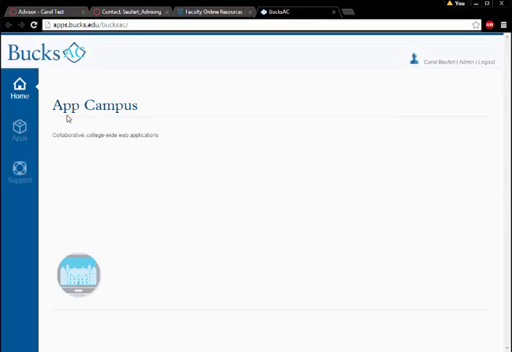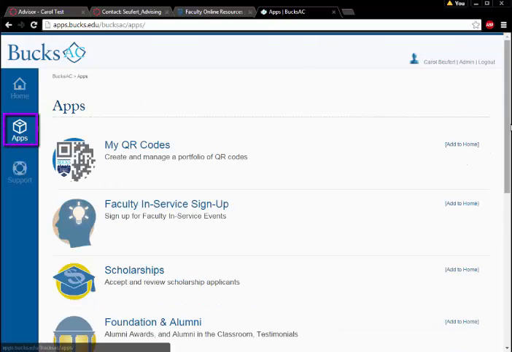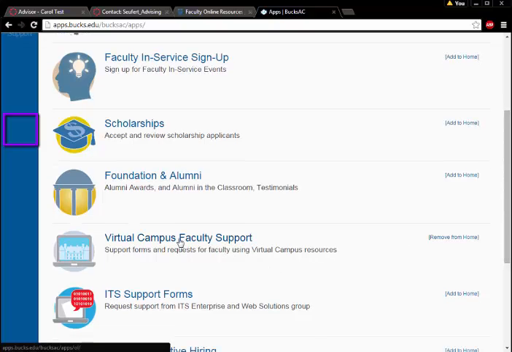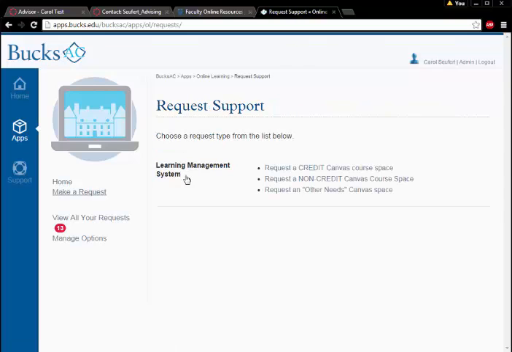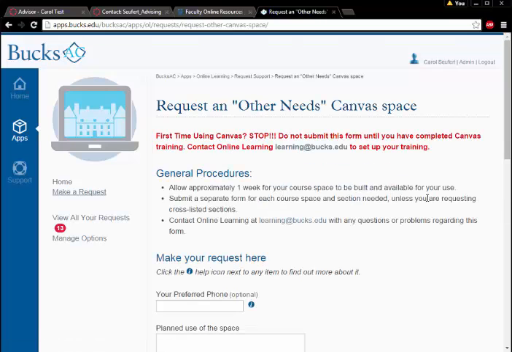Select Canvas Course Space Request and go to App Campus. Again, if I have to log in here, I'll use the same credentials I used to log into my college email. Select Apps. Choose Virtual Campus Faculty Support and select Make a Request. Select Request and Other Needs Canvas Space.